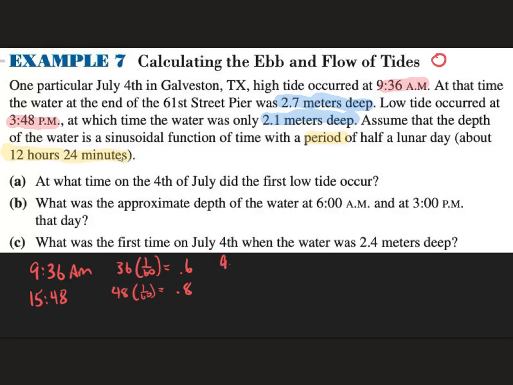So we got 9.6 is high tide, 15.8 is low tide, and then 12:24 is our period. So 24 divided by 60 equals 0.4. So 12.4 is our period.